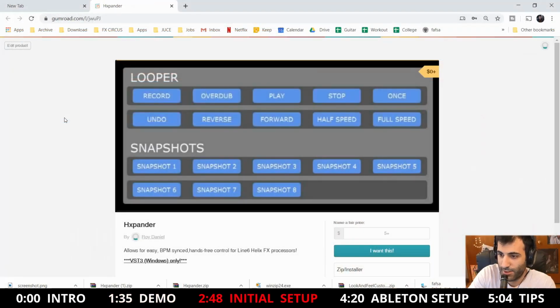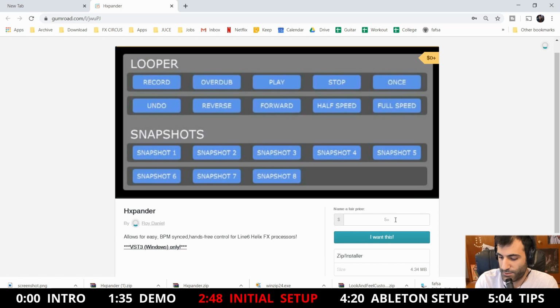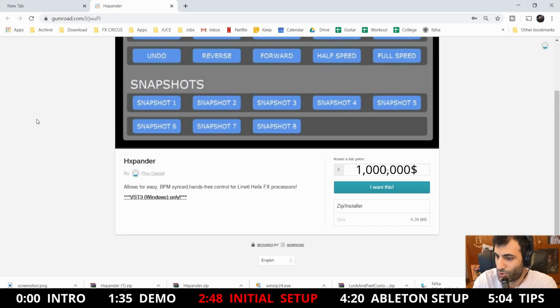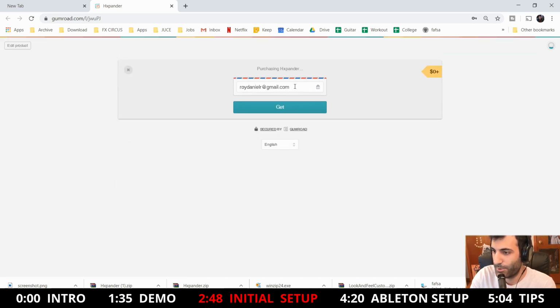So let's go over the installation. You're going to go to the link that's going to be in the description or the comment. You can download it for free if you just do 0 here and tap I want this, or you can add your own amount. Any amount will be appreciated, of course. Tap I want this and then put your email and you will receive a link.